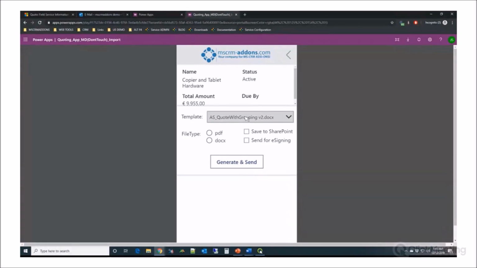So I'll just basically select this, select my template here. So I have my two templates that I can select from. Make sure I'm selecting the correct one. Let's see, the file output that I want is going to be a PDF. I want to save this to SharePoint and also send for e-signing. Okay, so I'm going to generate and send this.